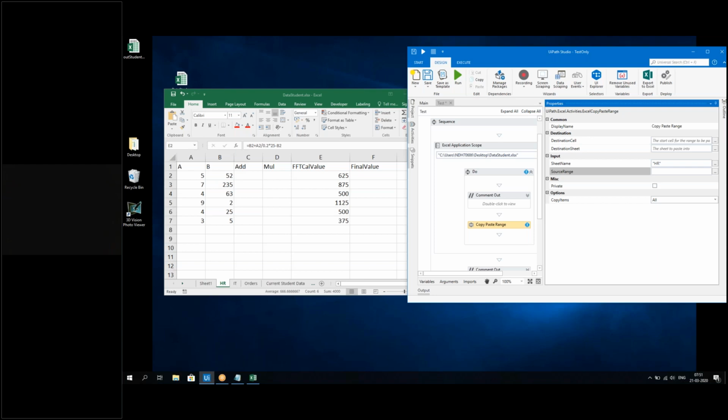And what is the range? The range is E2 to E7. E2 to E7. And the destination sheet is also HR. Destination range starting cell is F1. Okay, F1. Sorry, F2. Okay, from F2 onwards it has to paste.